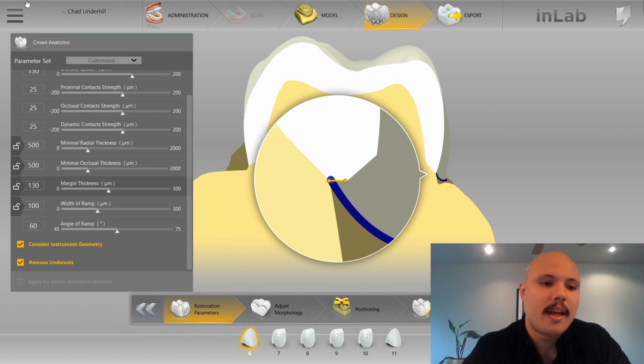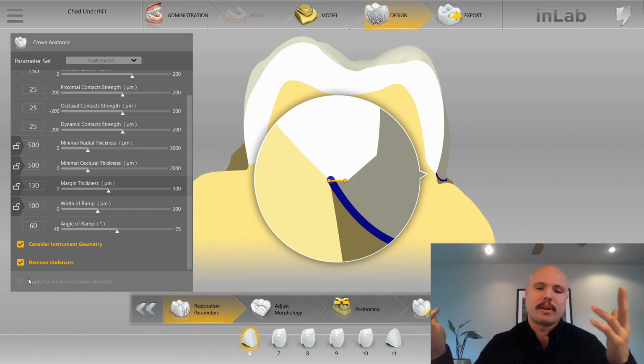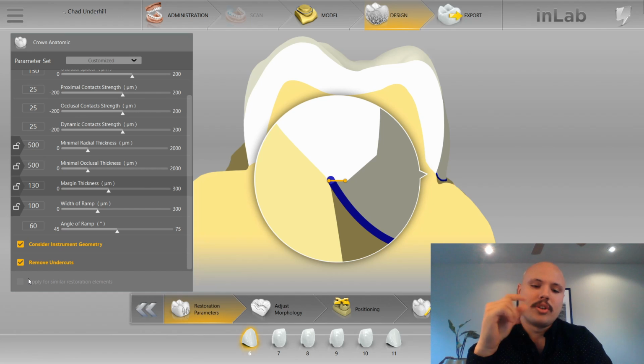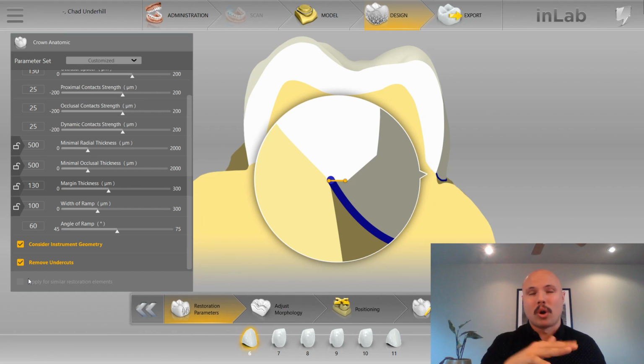And then as always, after we indicate all these parameters, we're going to check apply for similar restorations. What that's going to do is, and you have to do this. If you're not doing this, if you're not even really going into your parameters, please, when you get into the design phase, even if you have to go back after getting your initial proposal, which I think that's how it works in the CEREC software. I do use the CEREC software. I just don't know if mine's different than everyone else's, but it's weird.